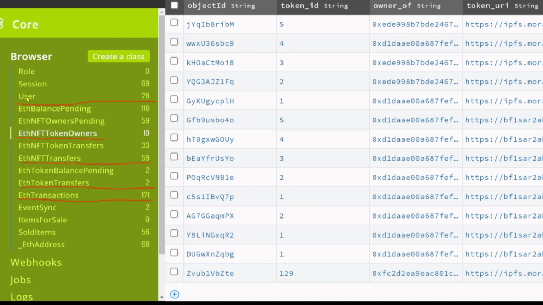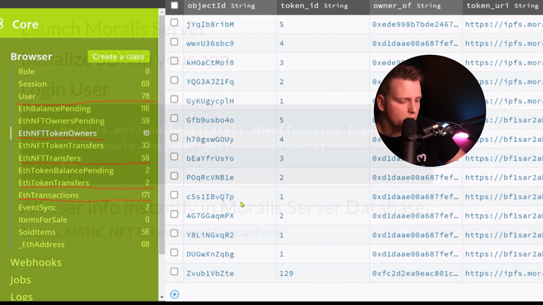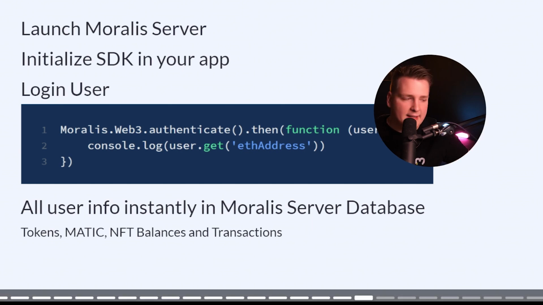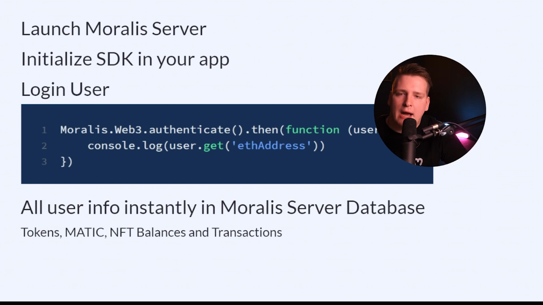And if the address that the user is logged in with is used on different blockchains, let's say the user is also active on MATIC and Binance chain with the same address, then it will also show up here. So with one line of code, you already know everything about the user on all the different blockchains that this address is active on. How insane is that?